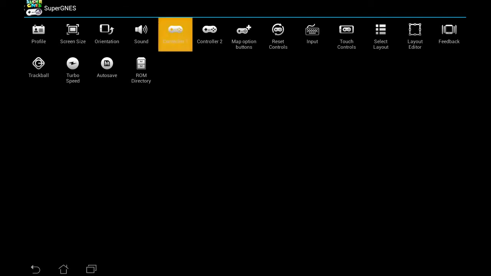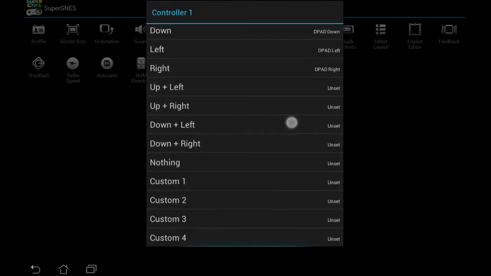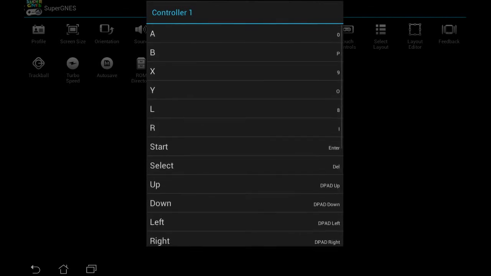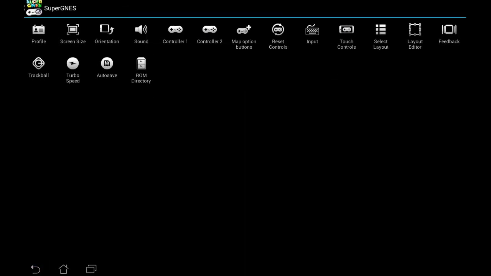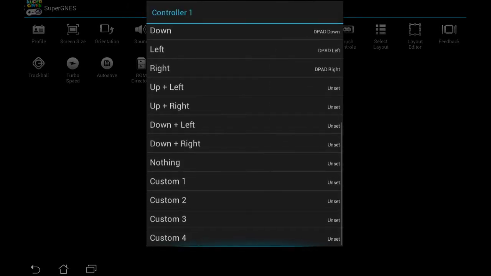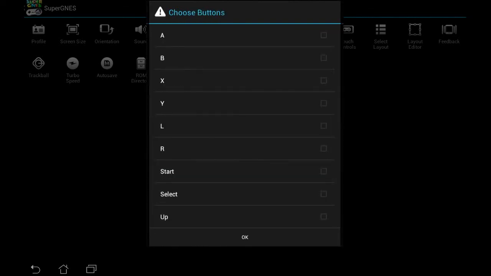You can change the mappings for each button if you want to use some of your phone's hardware buttons, like the volume buttons or a keyboard. If you want to press multiple buttons at once, such as the very common LRA combination for Chrono Trigger, you can set up one of the custom slots to do this. I'm just setting this to the volume up key for an example.